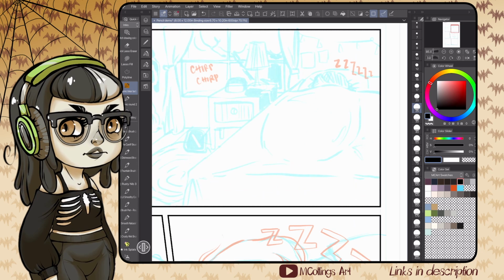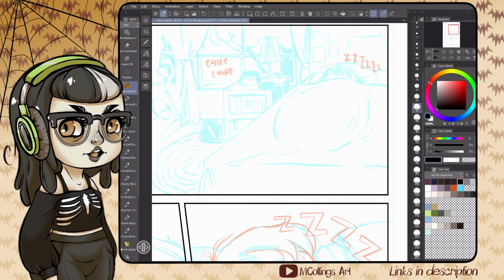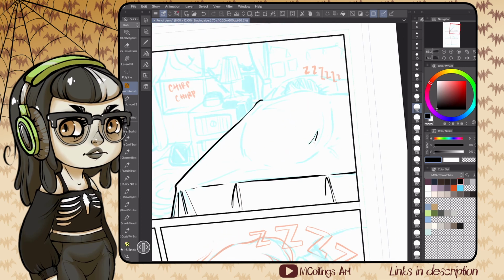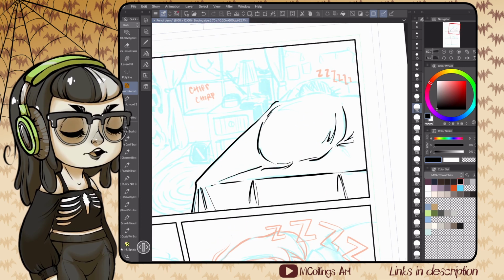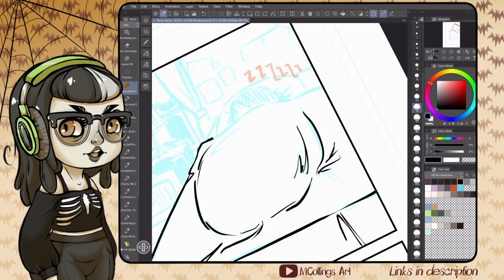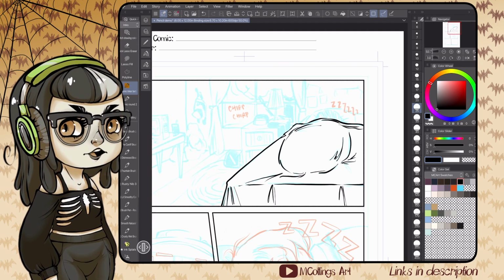If keyboard shortcuts is more your vibe, you can set them up as those as well. Now you can see as I've got the panel selected, I can draw right inside the panel, but not outside the panel. When I deselect it, I can draw anywhere on the page.